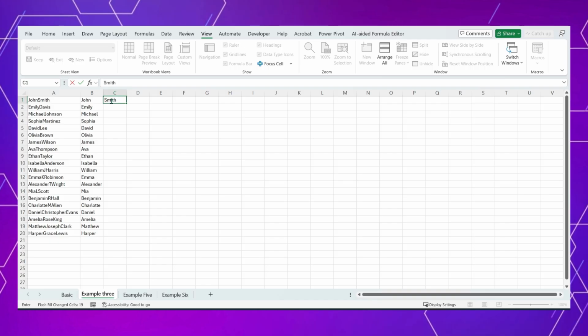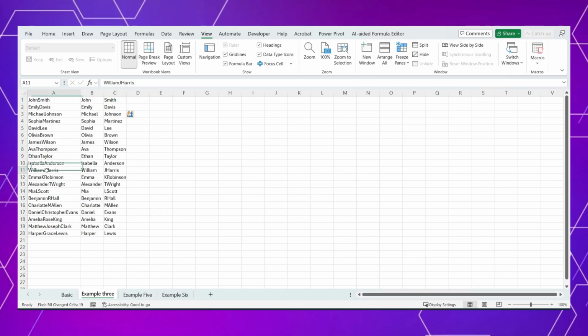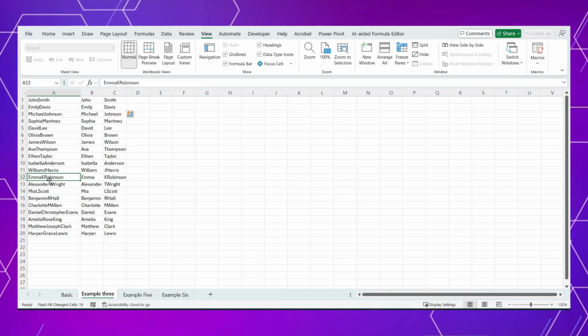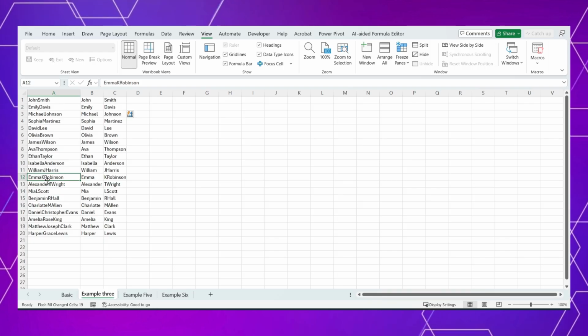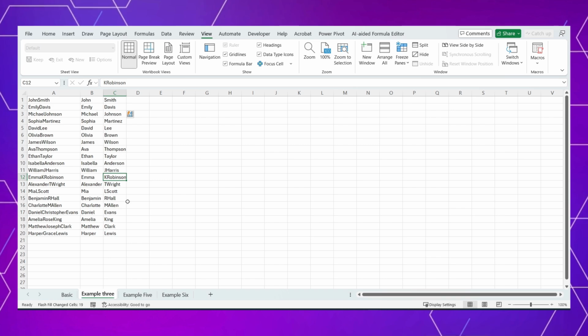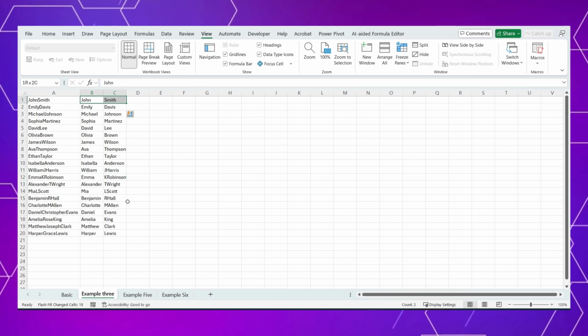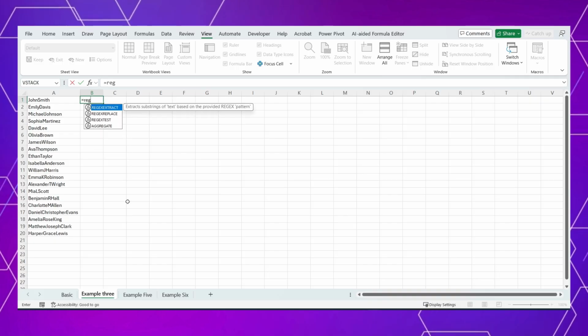Now when I do the last name and come here, do a Control E, here also it works, but the problem is for William and Emma, it also takes the middle name J and K as part of the last name, J Harris and K Robinson, which is wrong. I don't want the middle name, I just want the last name. So in this scenario, flash fill fails. What can we do? We can use a REGEXEXTRACT function.